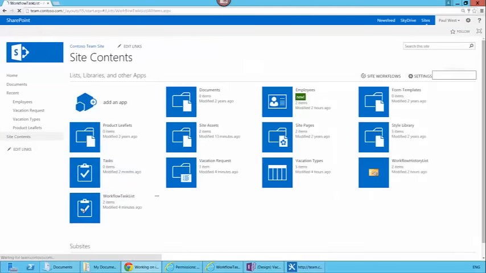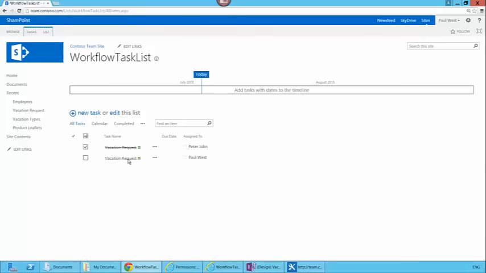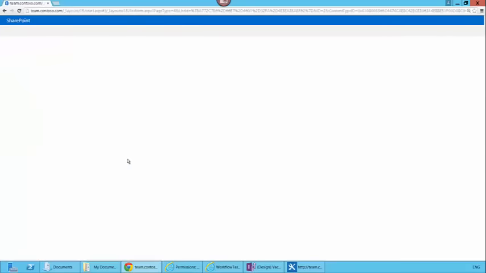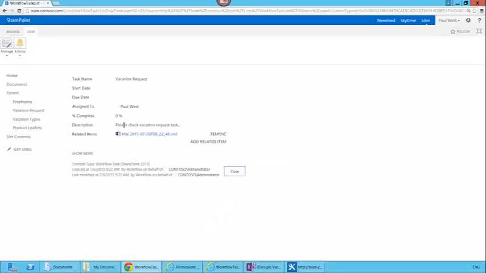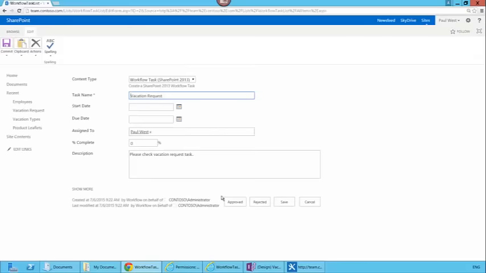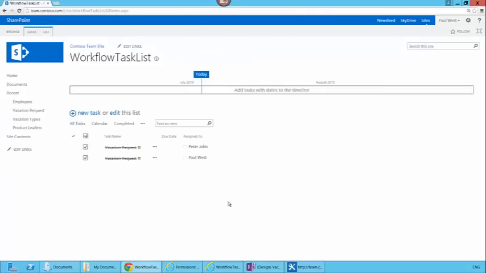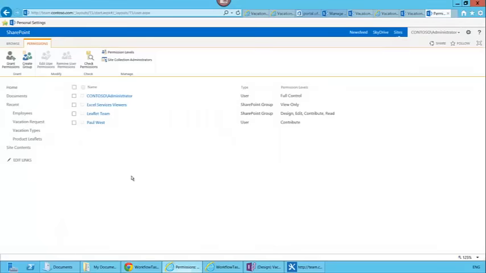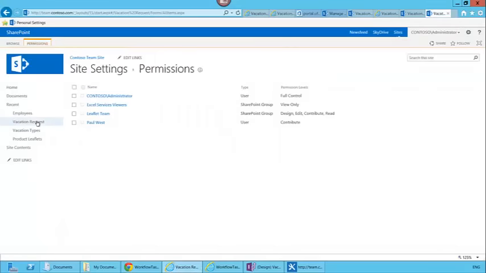Yeah. And we need to approve it. Yeah, please check vacation request task. Oh, this is now Google Chrome, so the ribbon is a little bit hidden. Edit item. And I will say, okay, I approve. This is Paul West. Thank you, Paul. And then we go back to our vacation request.